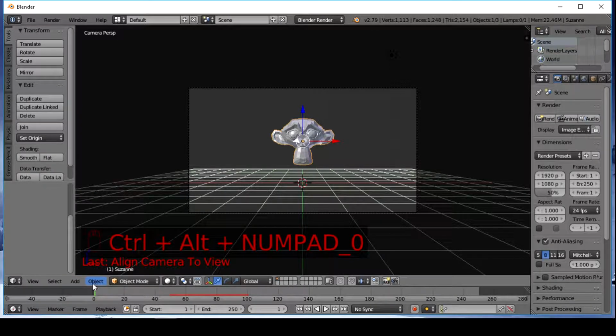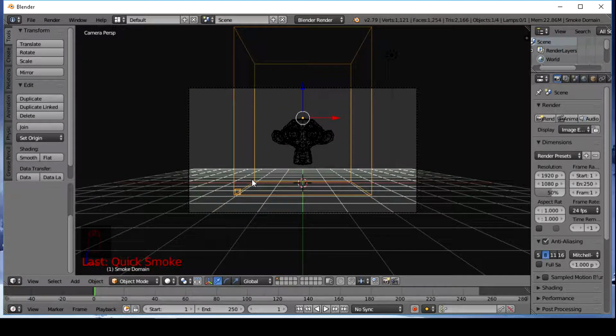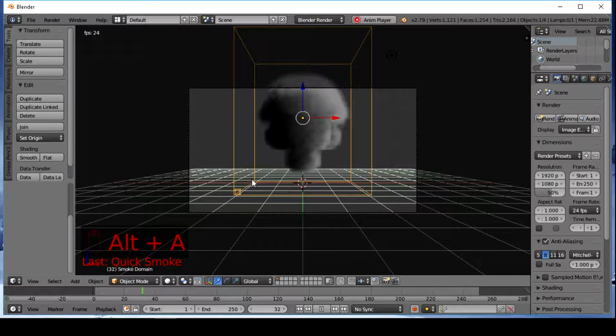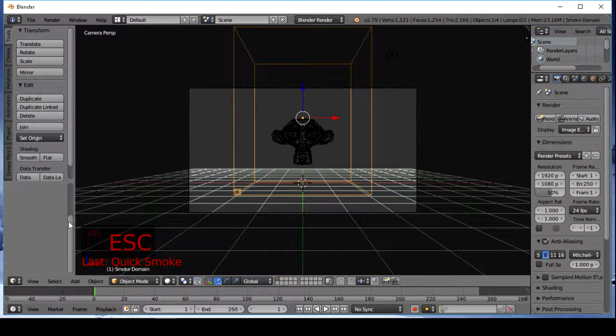So add another animation, the smoke effect. If you want the smoke to start at frame 1, set the current frame to 1. You could change the smoke style, smoke and fire.